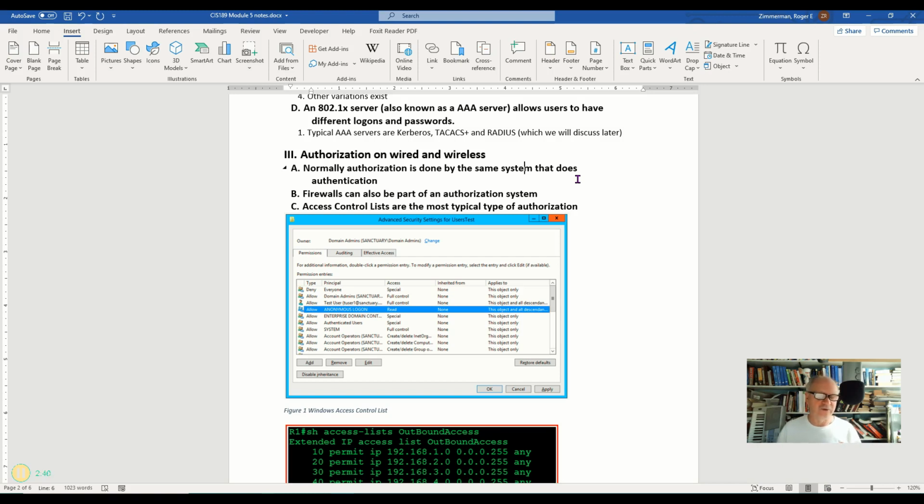Can you write to them? Can you modify them? Can you only read them? And so on. So this normally is done by the same system that does the authentication. For example, the Windows Server Active Directory may tell you and your computer what you can and cannot do. Firewalls can block or allow certain kinds of traffic.